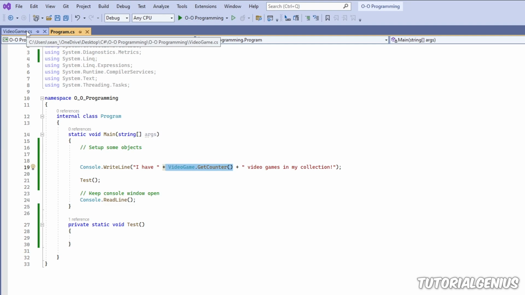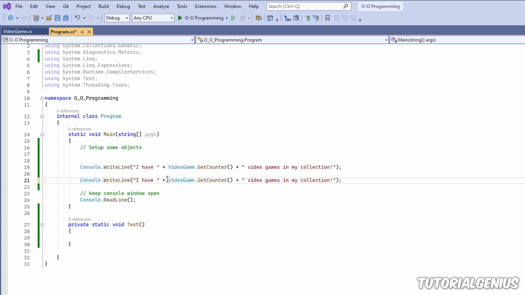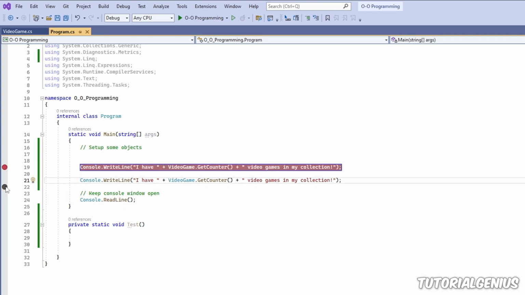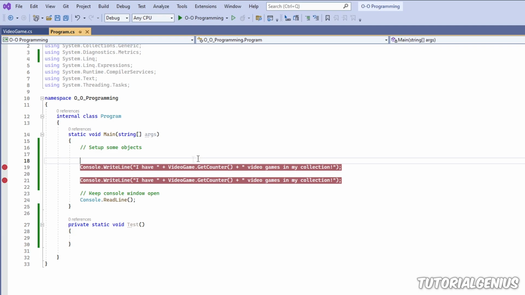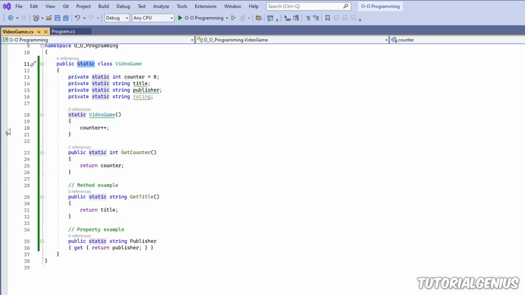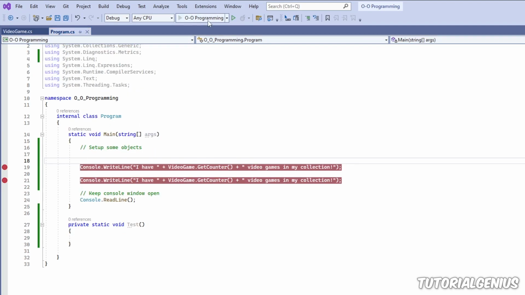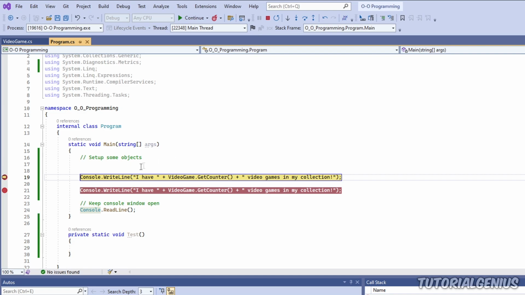It's no problem. And just to prove that the constructor is run once, check out this method here where I get the counter for the number of video games I have. I'm just going to duplicate this method so it's called twice. I'm going to put 2 breakpoints on here so the code stops when this line is hit. I'm then going to go inside the constructor and put a breakpoint there. I'm now going to run the application so you can see what happens.